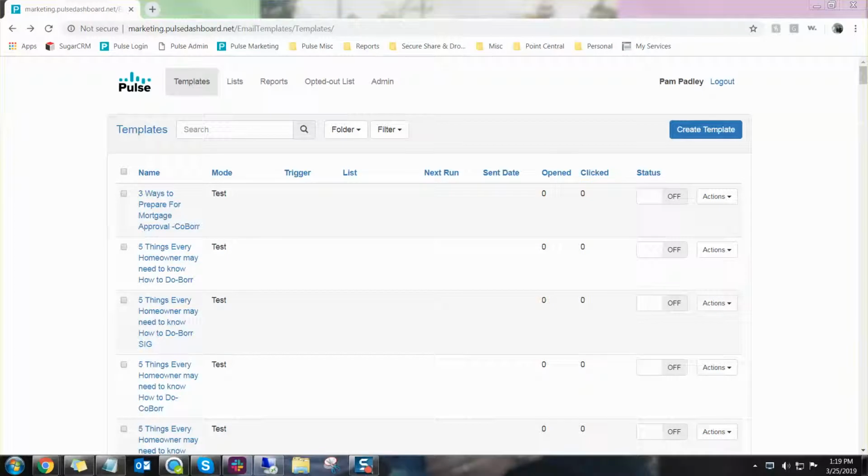Hello. Today we're going to go over the Actions button that we have in Pulse Marketing and the functions hidden under this button. You'll find it here when you sign into Pulse. You'll automatically be directed to the Templates page. But if you're not already there, because you're already signed in to a different space, if you click on Templates, it gets you right back here where you can get to these buttons.